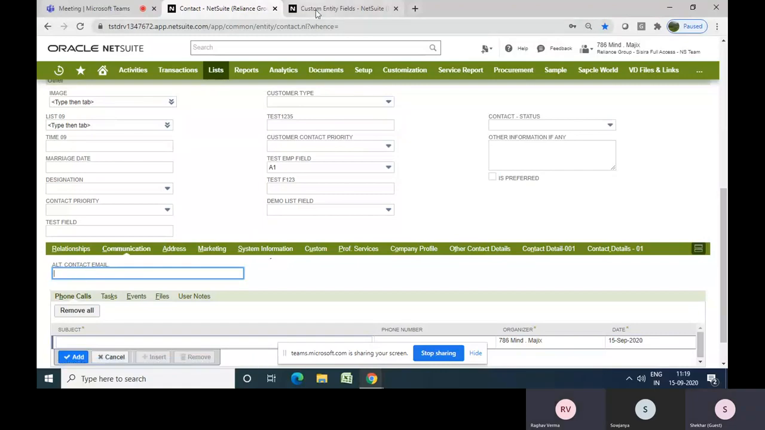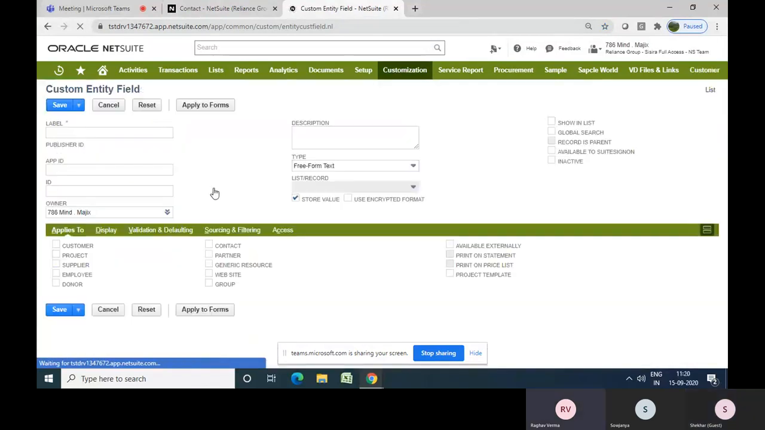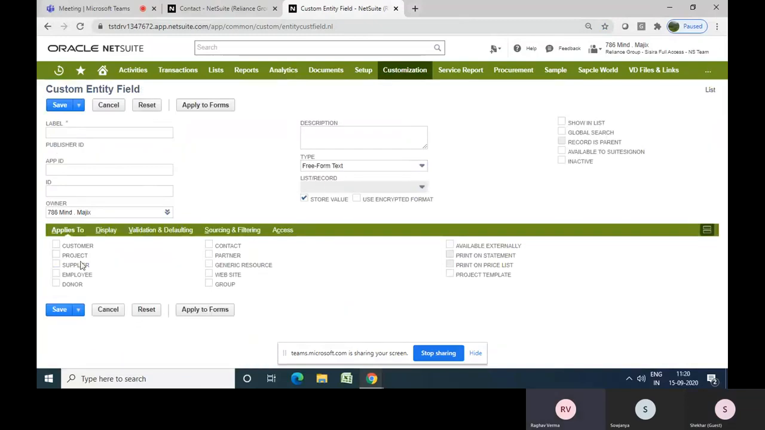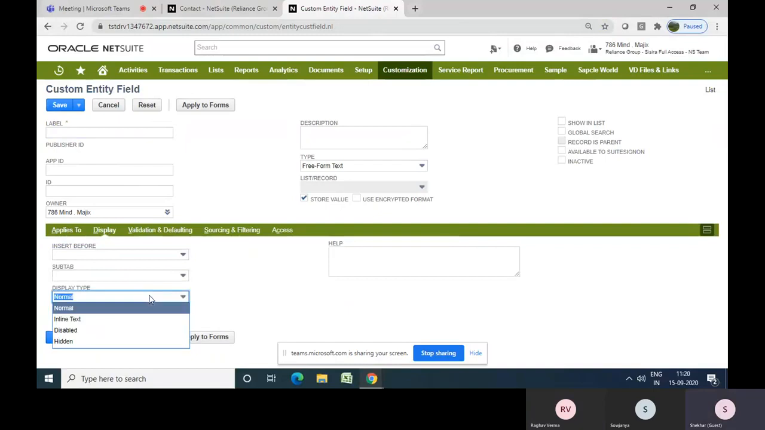For example, you can create a field and say that the field will be hidden. How could you do that? If you come here and go to display, here we have the option display type. Hidden. By hidden, it will not show that field in the front end. It will be in the back end only.